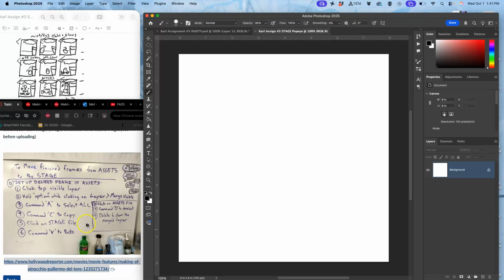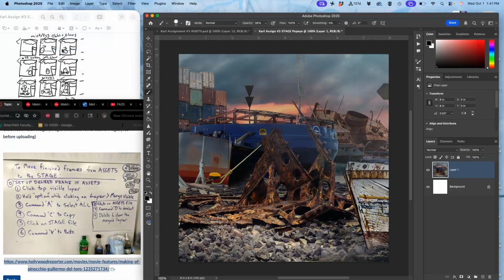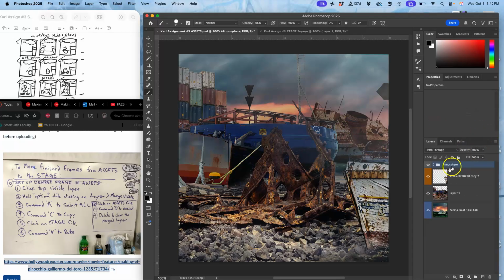And then I go to the next step, which is, I'm on my stage file, Command V to paste, which you could also find under Edit. So now I have put the photo of my set onto my scrapbook, which will become my film strip. Okay. Now I click back on my assets, step 7, and I hit Command D to deselect. And then I hit Delete to clear that merged frame.